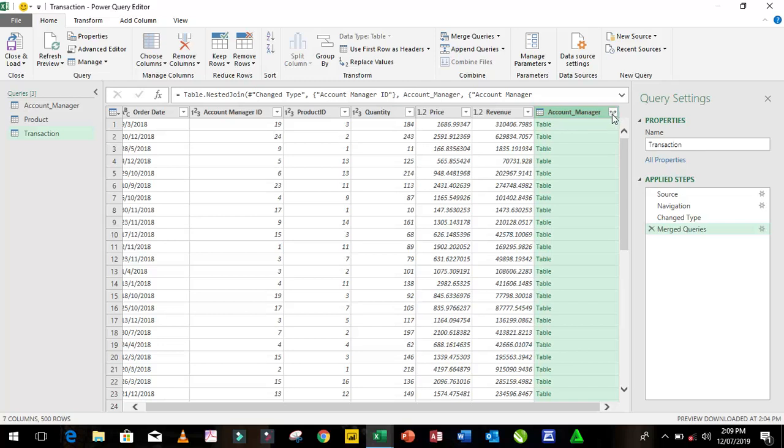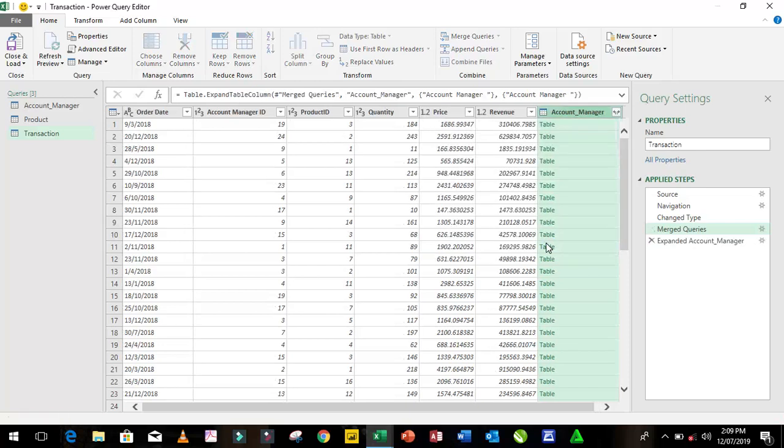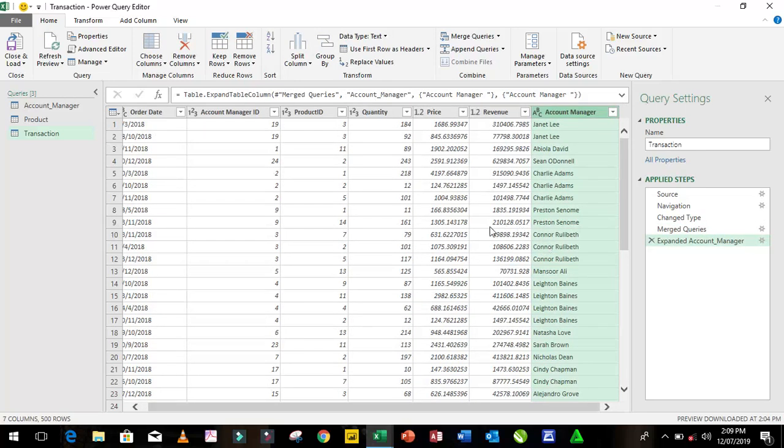Just click on that. Now I'm going to uncheck use original column name as prefix, then uncheck all. I want to return the corresponding account manager, so I'm just going to check account manager and click OK. So we have matched that using the snowflake technique.